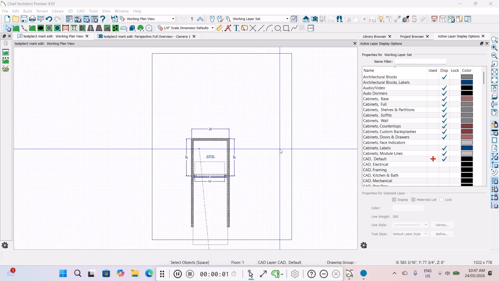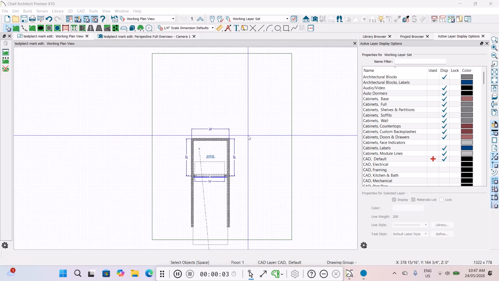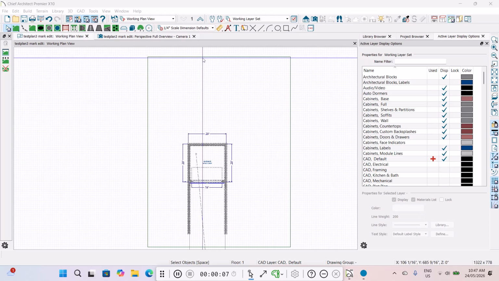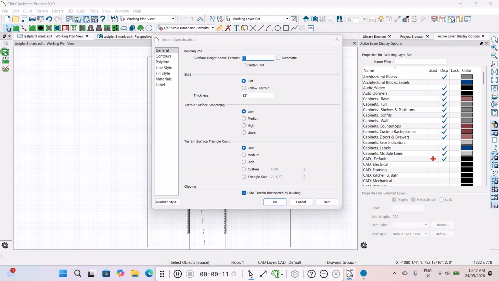In-depth explanation of this terrain. I've deleted some of the stuff out of it. The first thing I like to do is go into your terrain defaults or your terrain perimeter settings, and I turn off automatic here.